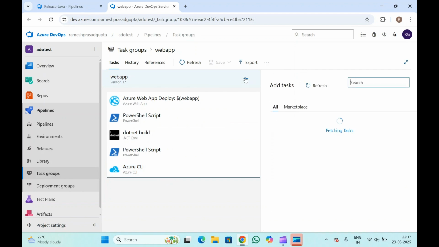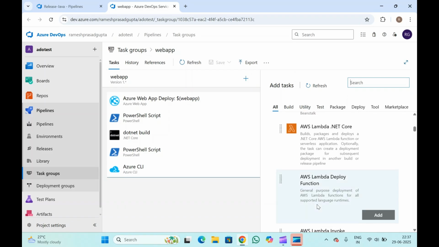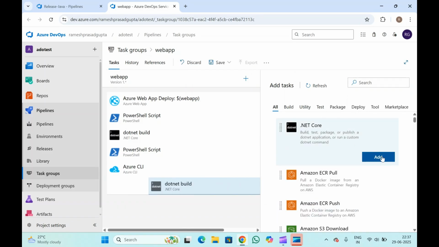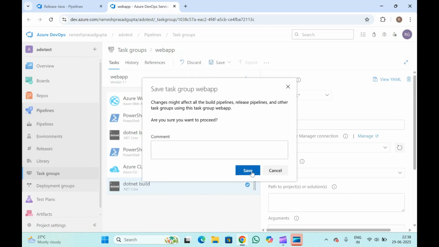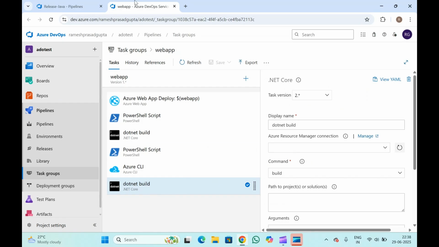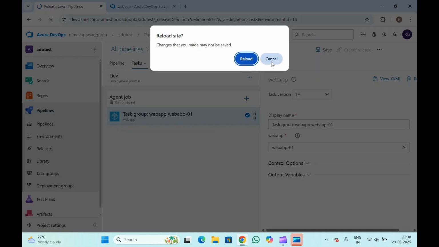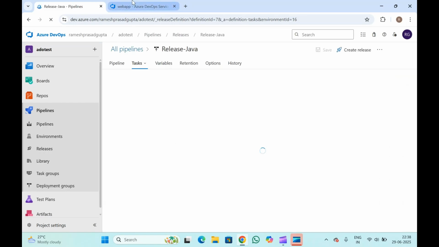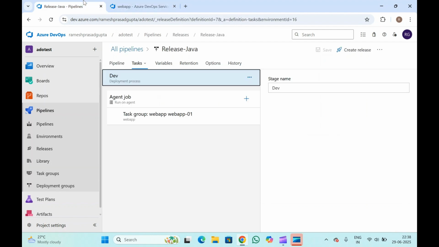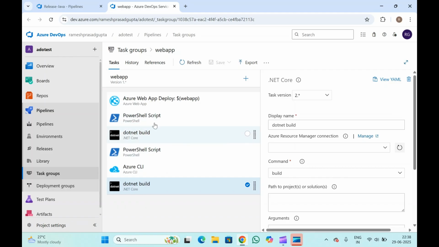If you have to add some task inside your task group, you can directly go here inside your task group and click on this plus icon and add any task. Suppose you want to add this .NET task, and you just click on save. Now this task will be automatically populated across all the pipelines. Let me just click on save, and if I run this pipeline, this task will also be running inside this pipeline, because we have just made changes inside our task group.